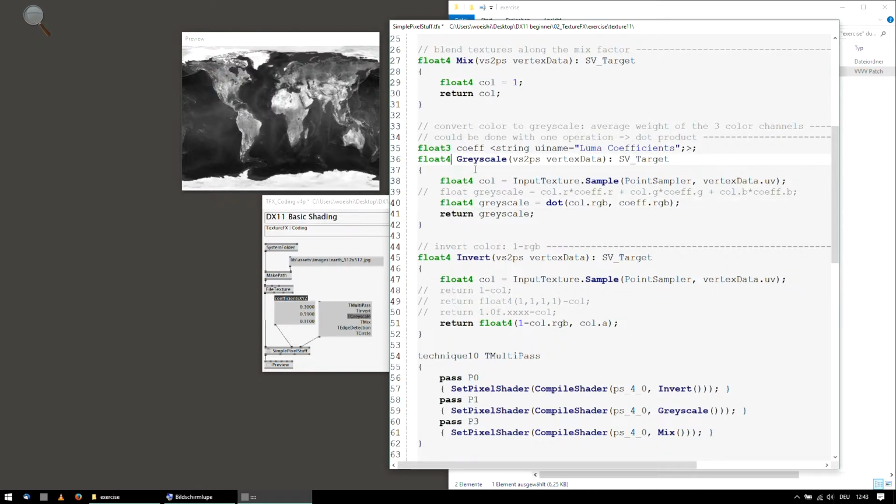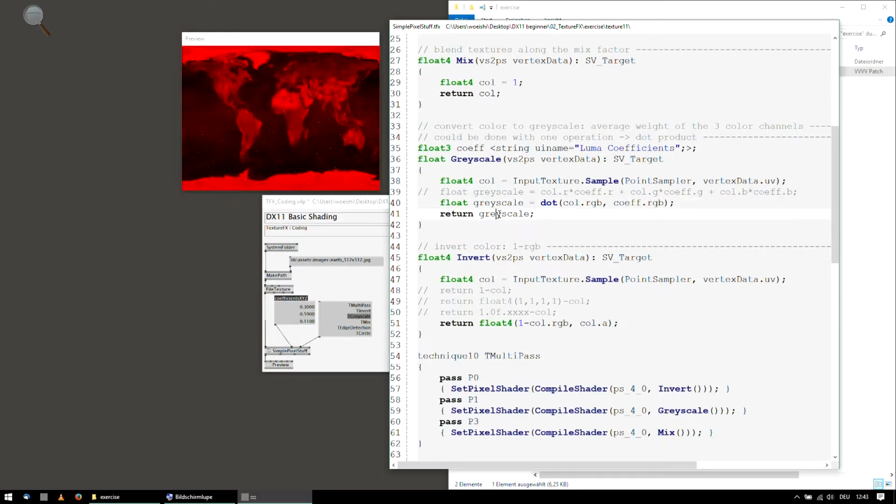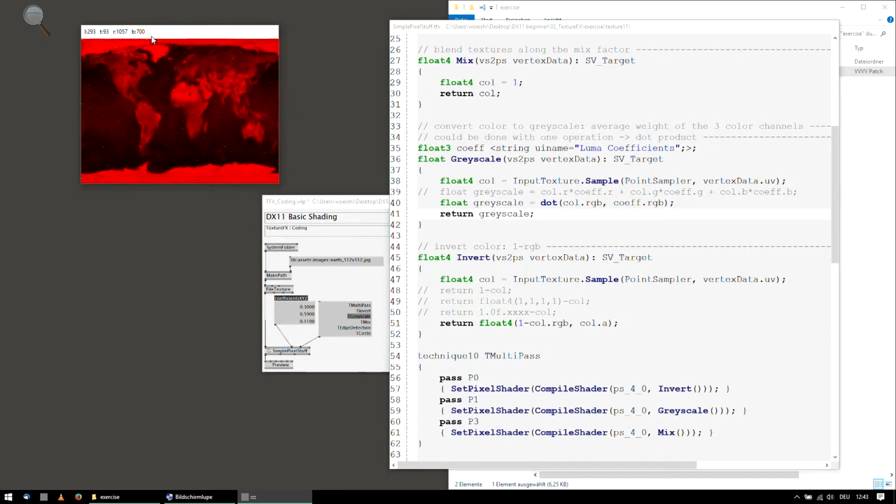But we are returning a float. Yeah, float grayscale. Okay, it will automatically convert to float4, but if you write return float, then it will complain. Okay, if you force it to float. Okay, yeah, just use it for the red channel now. And there's also funny flickering on there.